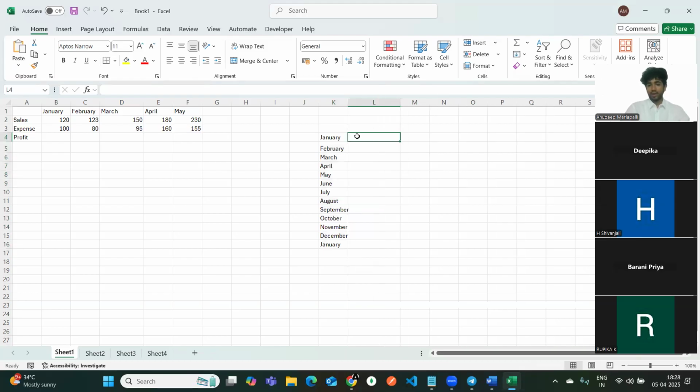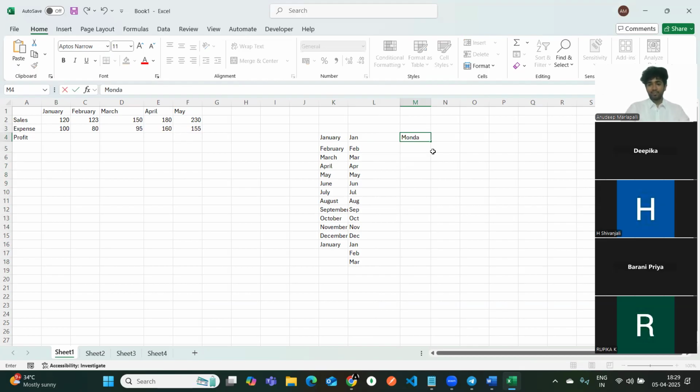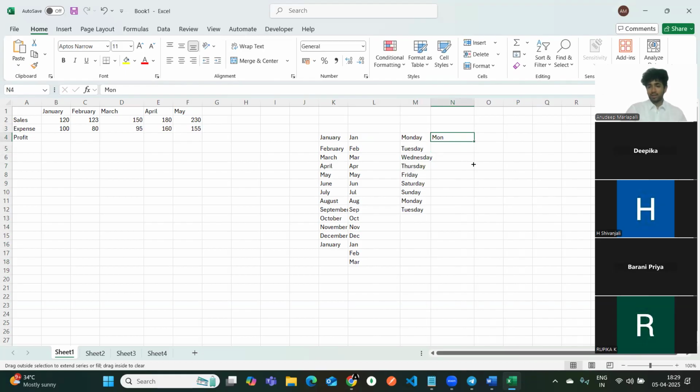You can write the short form also. Excel will understand this too. Even when I put the short form and then drag it down, Excel understands it. Even if I put the name of a day, for example Monday, when I drag down, Excel understands this pattern also. And even in short form, Excel will understand this pattern. After Sunday, it again starts from Monday like this.